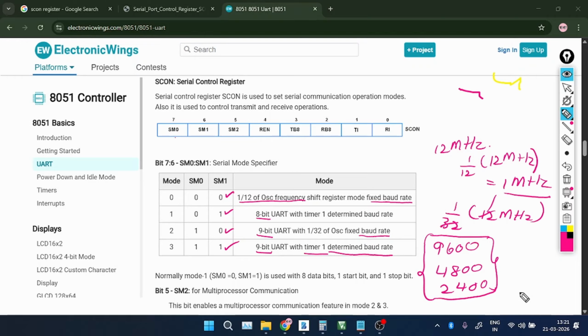When you go for today's technology, it's somewhere around 1 lakh 11,000 and so on. It's way above the 9600. So these are used for low speed communication itself. So let us stick to these baud rates for better understanding, and these are the basic baud rates. And for initializing these baud rates, I'm going to use mode 1.